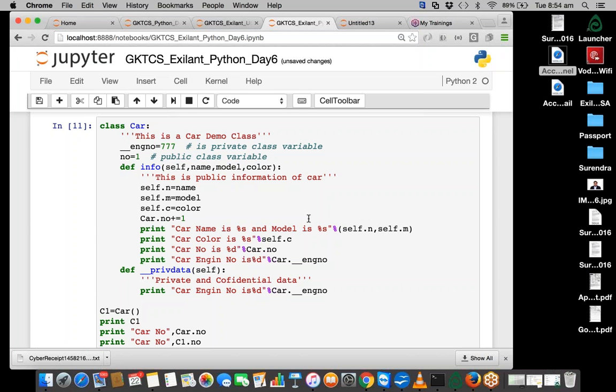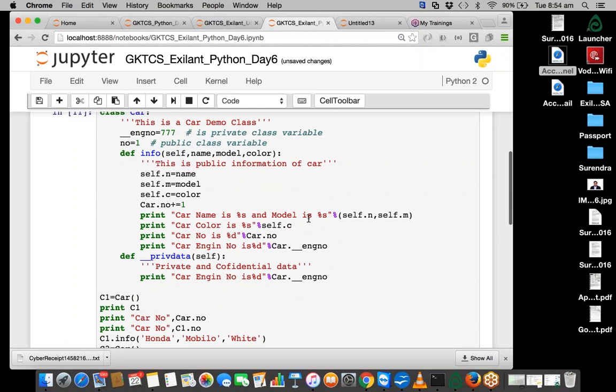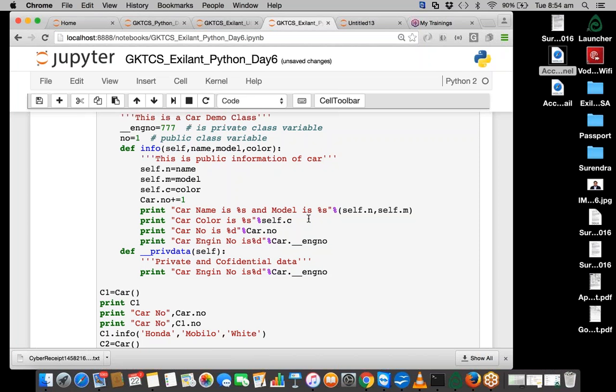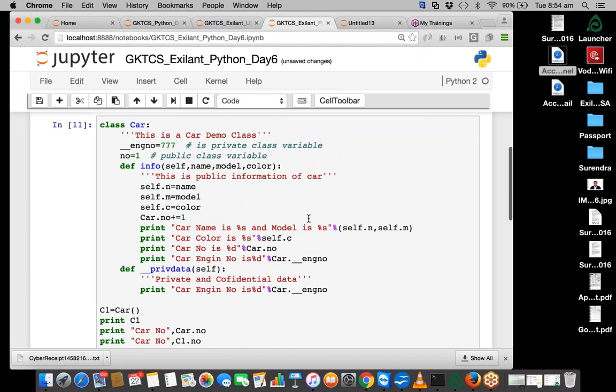So do we have a solution to access these private members or private data which is declared inside the car class, right? Can we access even the engine number? So do we have a solution available? Anybody know that? Can we access this engine number or private data outside the car class? Is there any way, if I want to access this kind of data, can we access it?